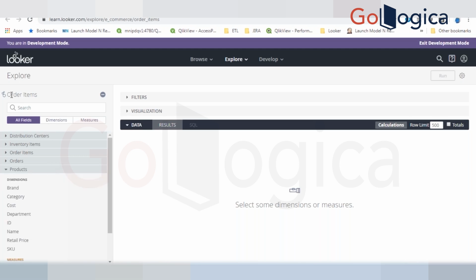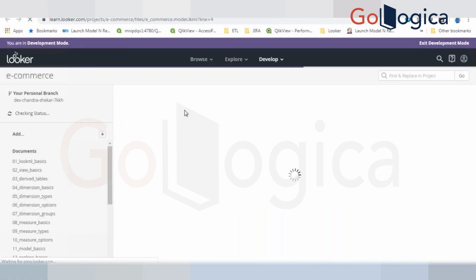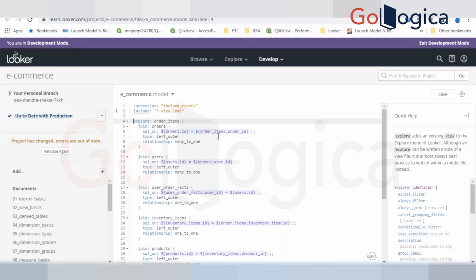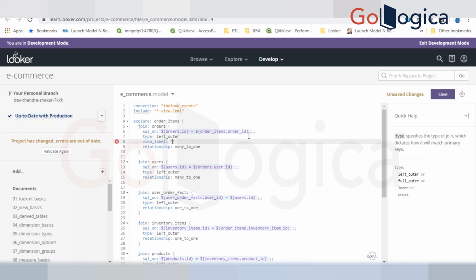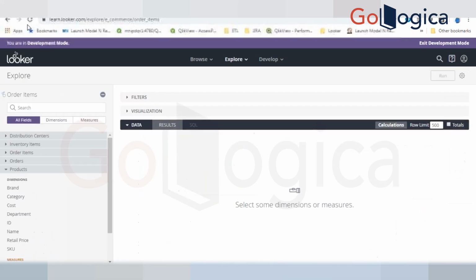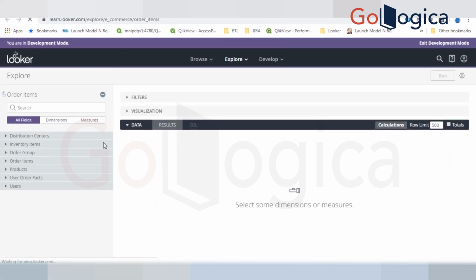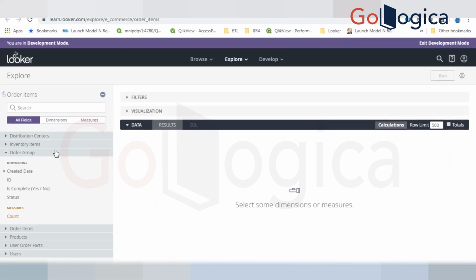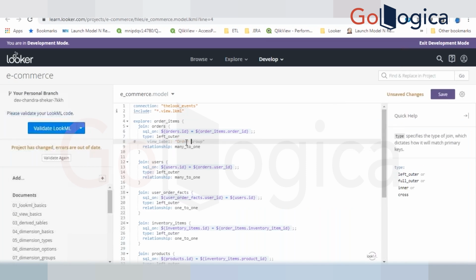For example, we can go to the explore, go to the specific join, and give a view label like order items. Orders, I'm just giving for the orders group. I'm giving it here. Basically this group name changes to orders group. And instead of giving it here, for now I'm commenting it out.